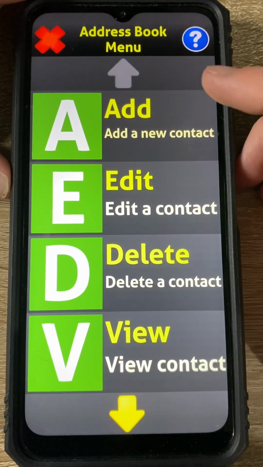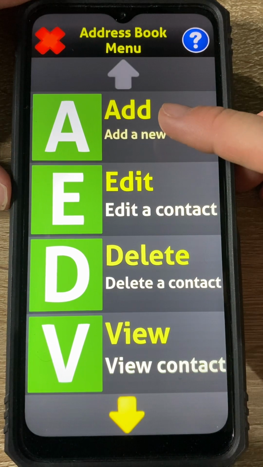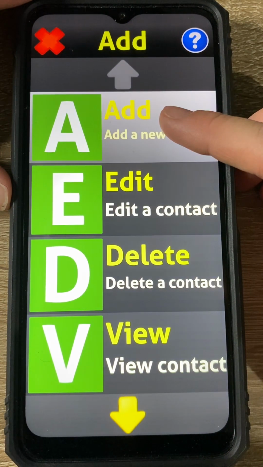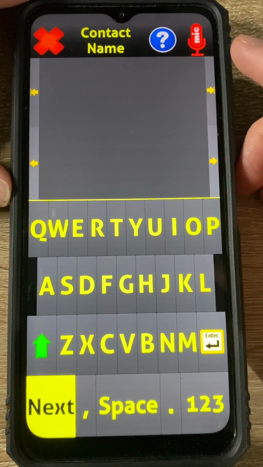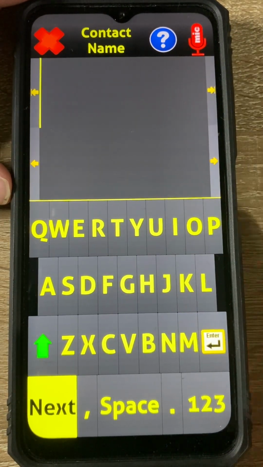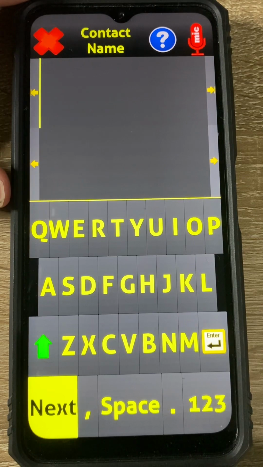So we're going to want to locate the add option within the address book menu. Add a new contact, type contact's name. Okay, so you've got two options again with regards to actually placing in someone's name.